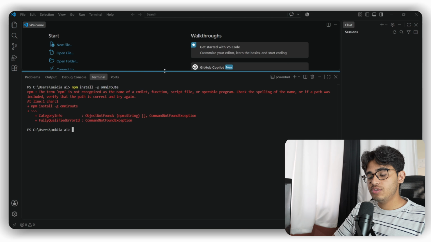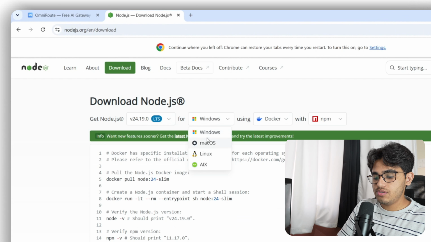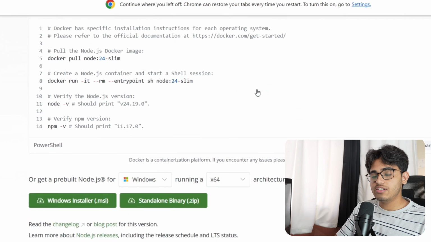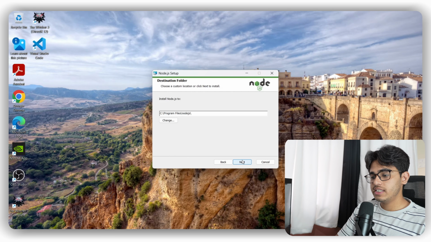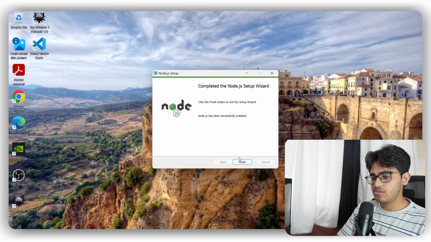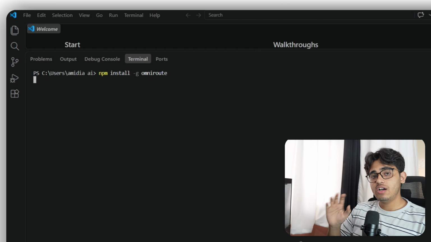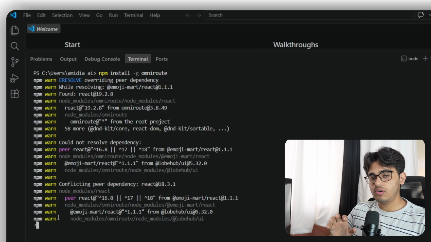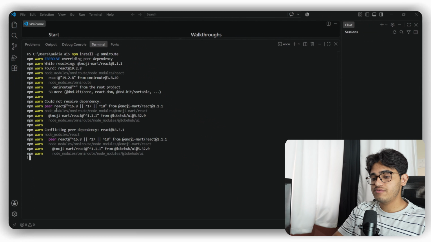Also, to run this command, you need to install NodeJS first. So go onto your browser and install NodeJS. Select your operating system and install it into your system. I will go with the Windows installer, and after downloading, install it like any other app that you would install. Now you can copy the command and paste it into your VS Code, and now just wait for it to download and install onto your computer. It will show you some warning signs, but those are normal, so you don't have to worry about anything.